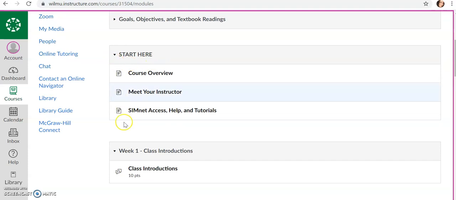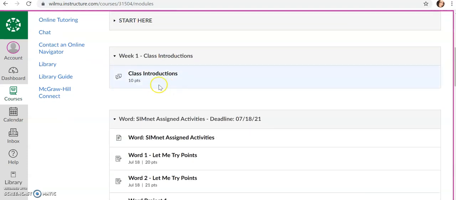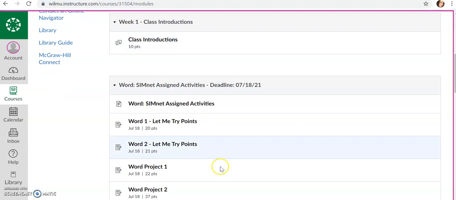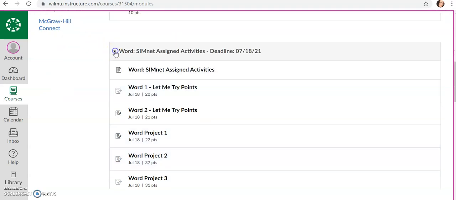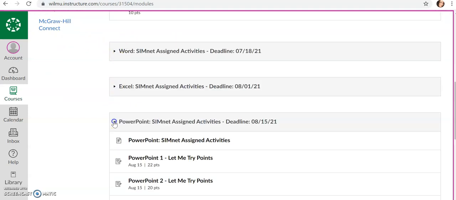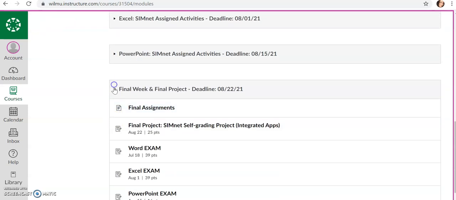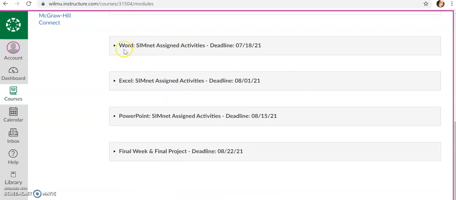When you scroll down, make sure you're starting here, and then you're working on your class introduction. Now, if you notice, what I did is I set this up for all of these sections, actually 4 sections here. So 4 sections, you have Word, Excel, PowerPoint, and then your final week, which includes your final project.